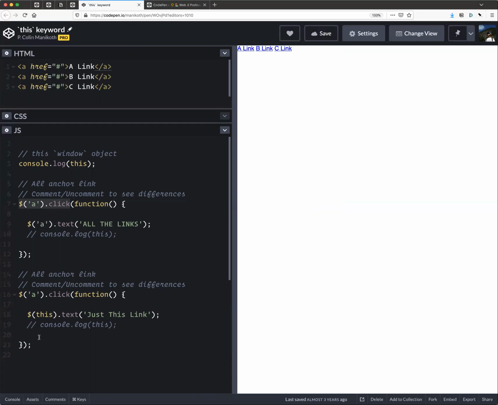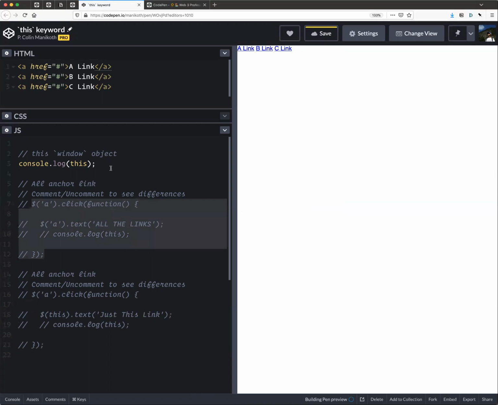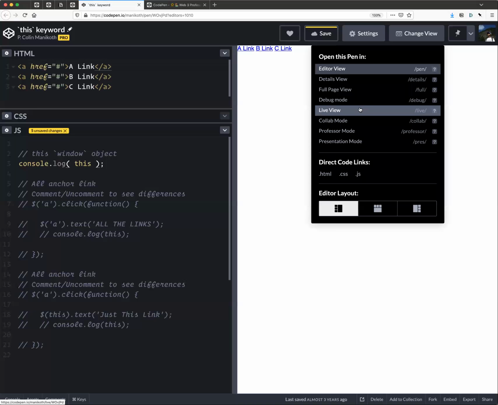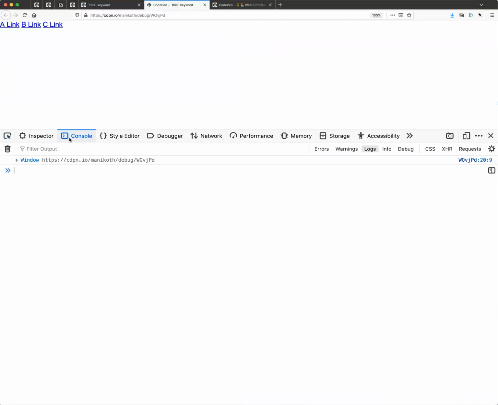So the first thing I want to do is go ahead and comment some of this stuff out. We're going to go ahead and console.log out the keyword this. You can't make a variable called this because this belongs to JavaScript. We have this reserved word called this, and this refers to the thing that it's referring to. I know, but let that sink in for a second.